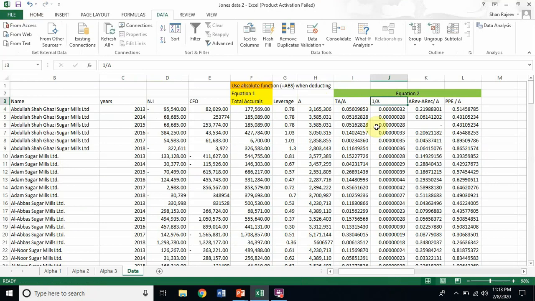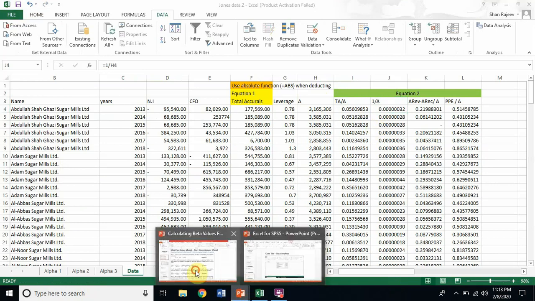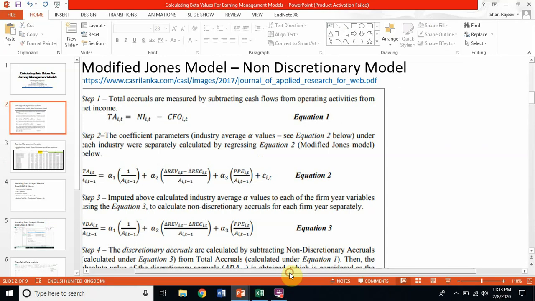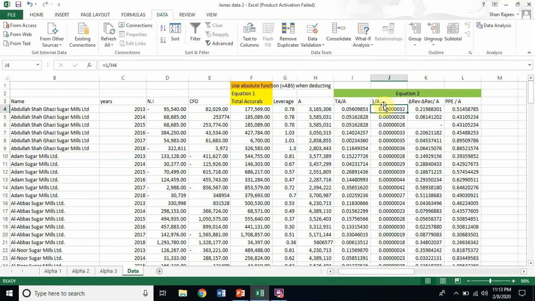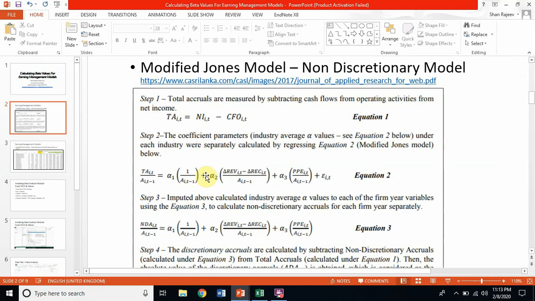So 1 minus A is here. Now what we have to do here is a small regression, or single regression, with this. 1 minus this is over here, 1 minus A here. Don't worry about the subscripts. It's about firm, year, and previous year. So INT stands for firm I for the year T.